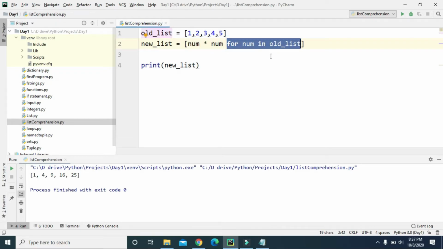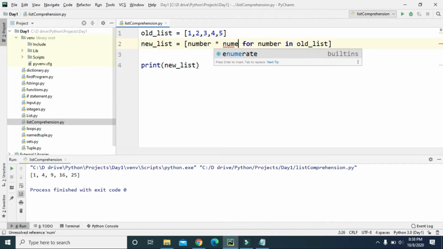So let's say we use some other variable than num, so let's say we used number. Now if we take a look at this for loop, we are looping through the old list, and we are storing each value of the old list in this number variable. So now we don't have any variable called num because we have the number variable. So we can change this result or the value to number, and this should work just fine.